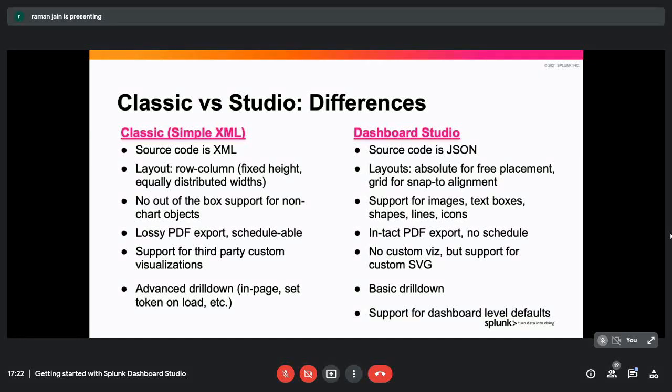From a drilldown perspective, the XML framework does support advanced drilldowns, such as you can set tokens based on an execution of a search. Whereas in case of Dashboard Studio, we do support drilldowns, but they are basic drilldowns, such as you define the inputs and define your tokens. In the very next release, you would see this getting very close to where we are today with Classic. Eventually the direction for the product is to bring in parity between some of these good features, those that are required by the customer and really important for them to have.